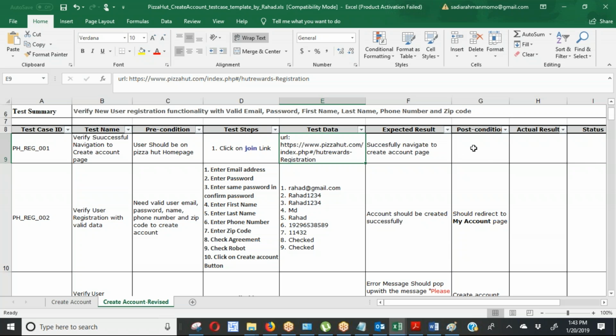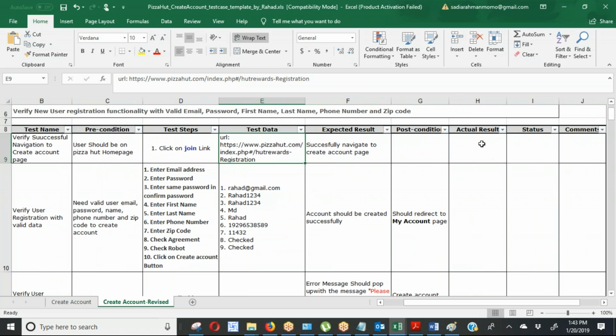That is your expectation. And then there is no precondition right now. It's fine. Actual result: always remember when you write down test cases, don't write down the actual result and status and comments. When you execute, if it fails, then record it. If it is not fail, then you can put "working as expected" and mark it as a pass.